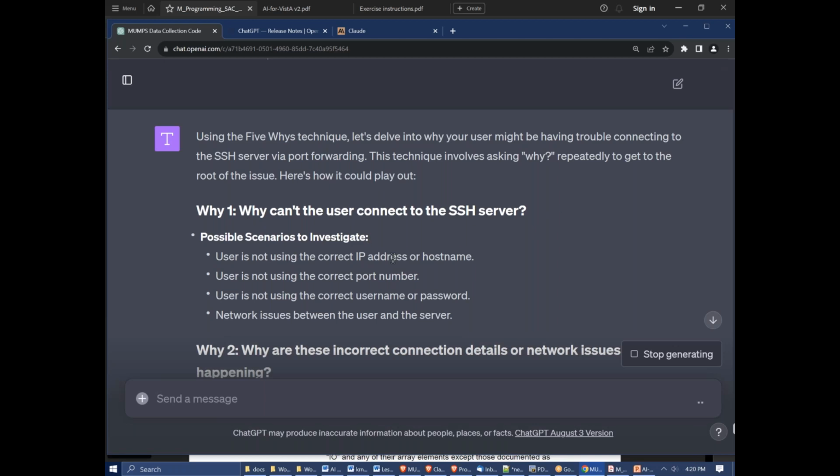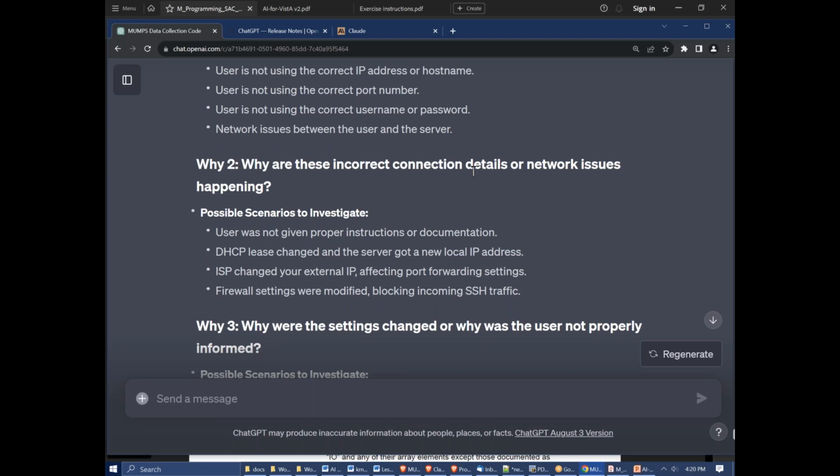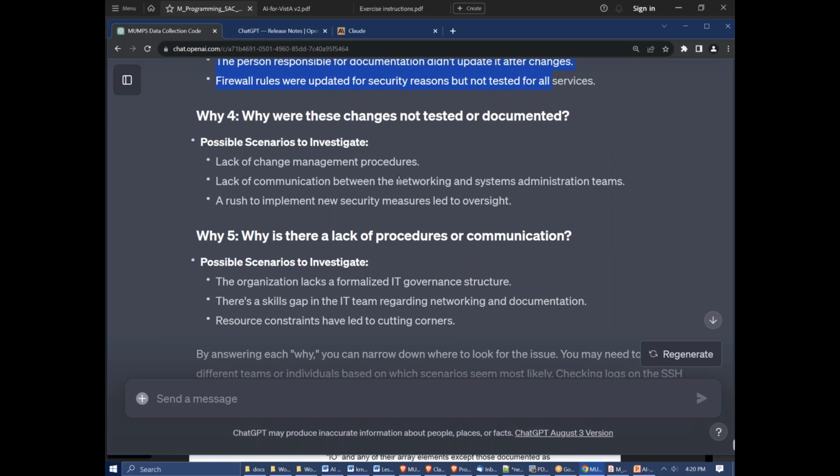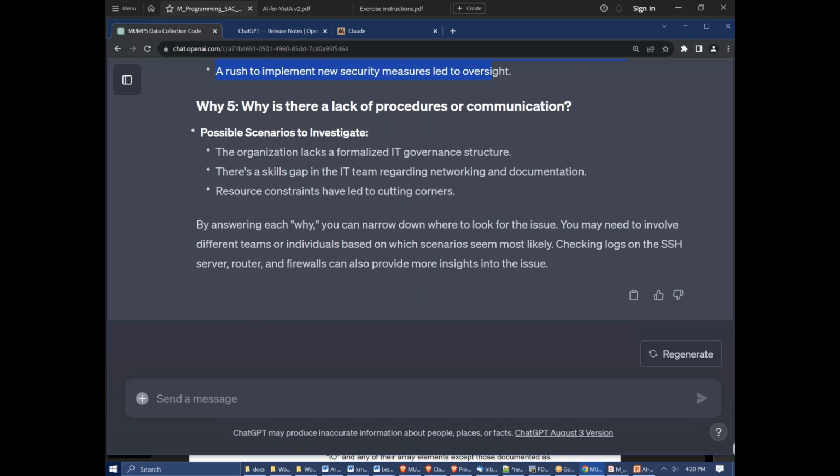Possible scenarios: the user is not using the correct IP, not using the right port number, not the correct username or password, or a network issue, right? That's a pretty obvious one. Why number 2: why are these incorrect connection details happening? The user was not given the proper instructions, and so on. Why were the settings not properly informed? Well, there's this reason. Why were these changes not tested or documented? And so that's just one possible scenario, right?